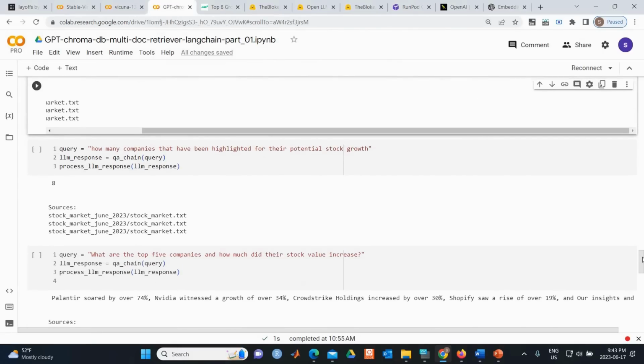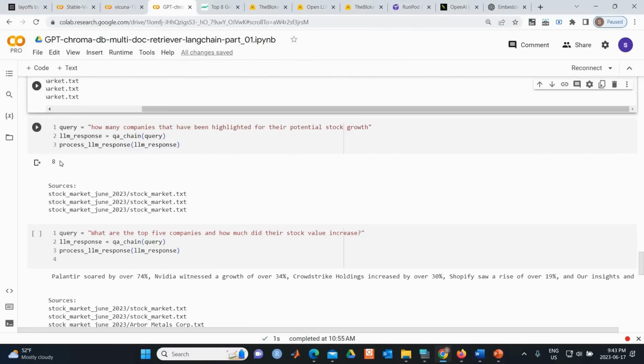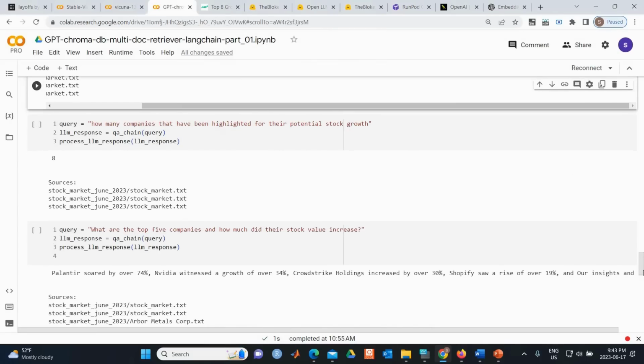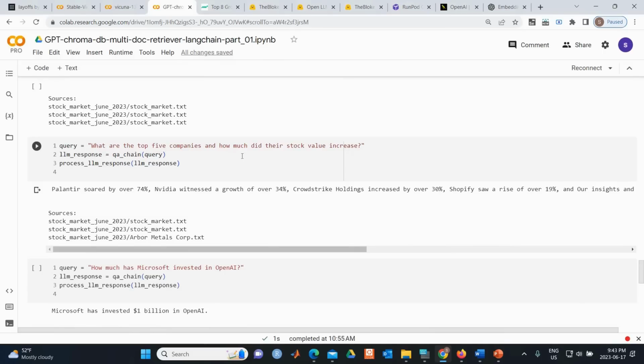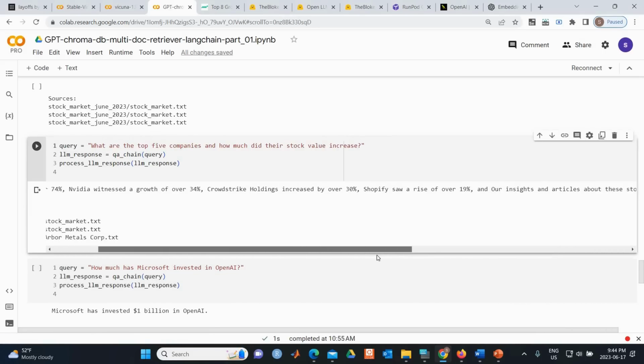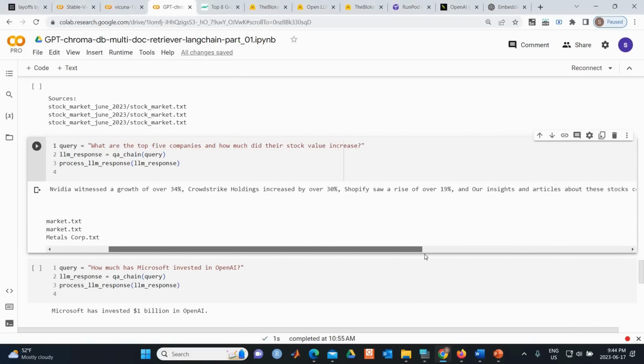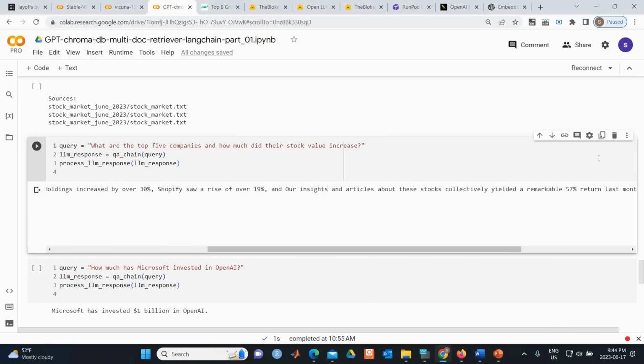Next question that I ask: how many companies have been highlighted for their potential stock growth? It just said 8, and here we have the 8 companies. The next question: what are the top 5 companies and how much did their stock value increase? It gives us the answer: by 74%, Nvidia 34%, CrowdStrike 30%, and Shopify saw a rise of 19%. So it specified the first 4 companies, and then it said our insights and articles about these stocks collectively yield a remarkable 57% return last month for our readers.